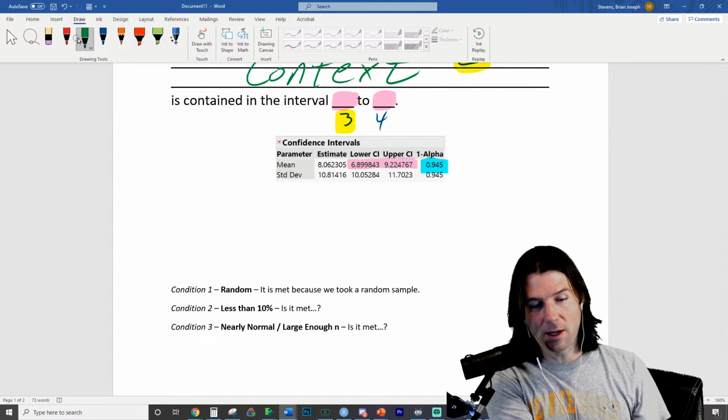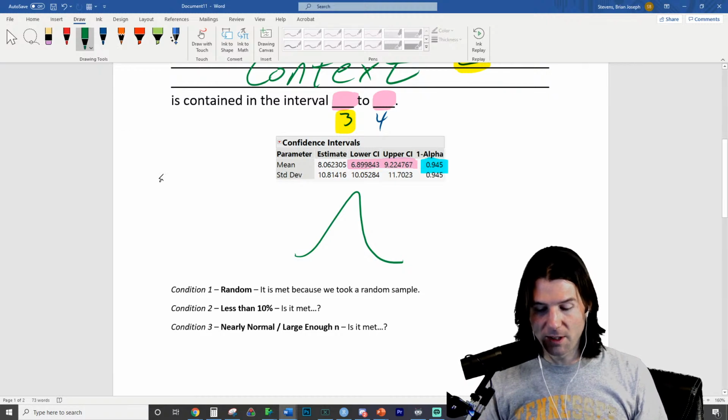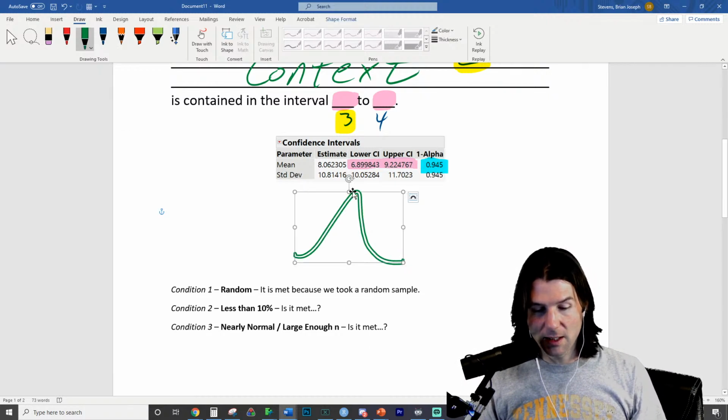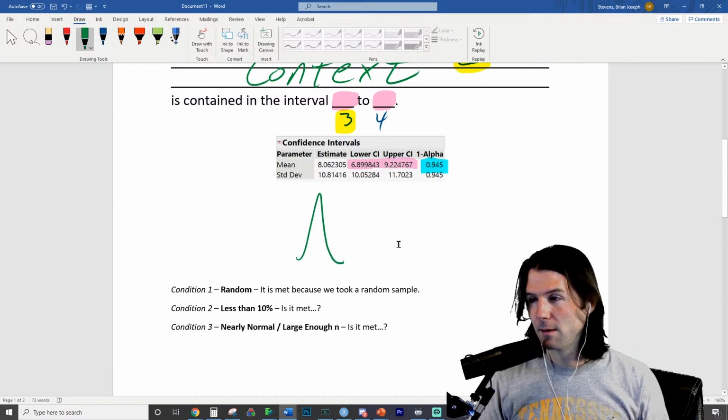So the distribution of the sample mean will be this. It'll be more normal and tighter. Does that make sense, Madison? The distribution of the sample mean is right here.